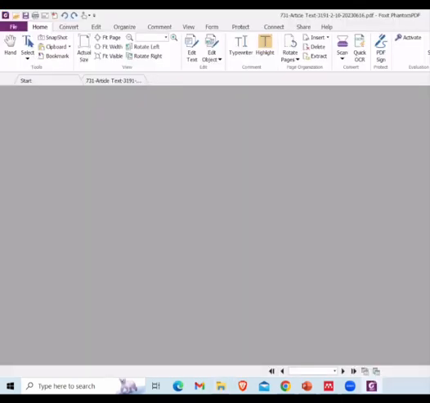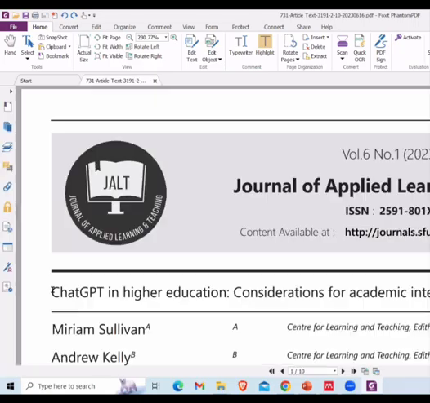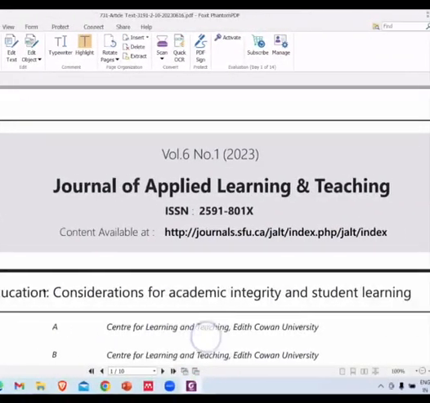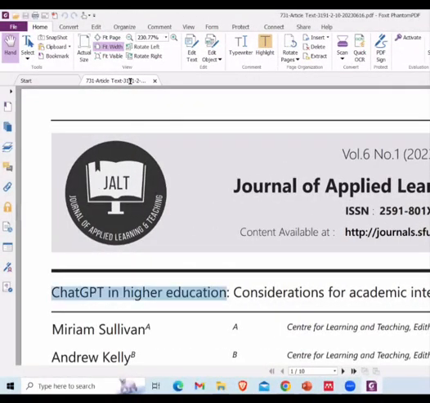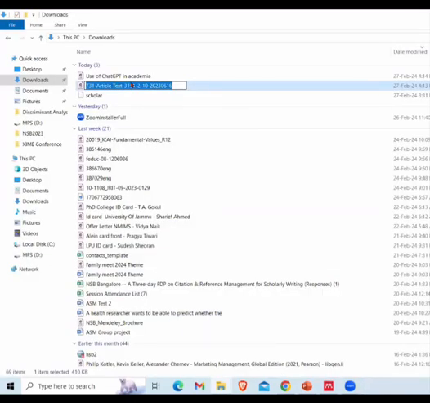This is from another journal and the article title is ChatGPT in Higher Education, Consideration for Academic Integrity. I'll close this. ChatGPT in Higher Education. I have renamed the file. In my case, it is only two articles and I have renamed them in one or two minutes. In our case, we have downloaded a lot of articles, hundreds of articles, and renaming them is going to consume quite a lot of time. And again, it is a monotonous task. It is not an interesting task.